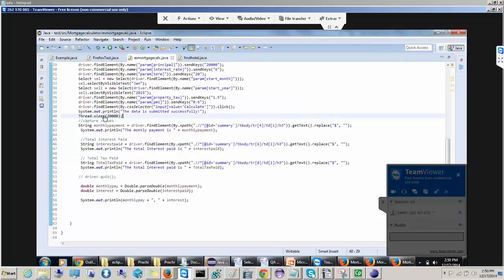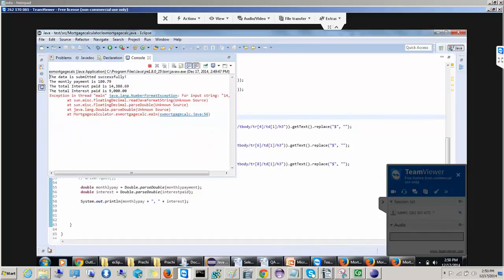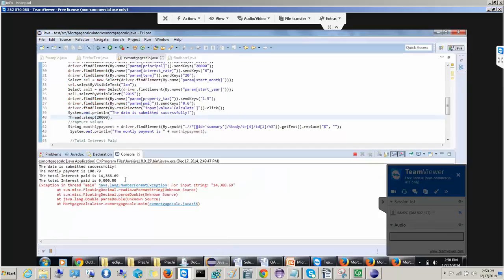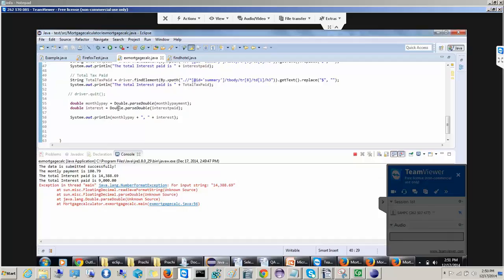This came on the side, so we can put it down here. Number format exception. Yeah, I think that's a 14. What is 14,388? It's a monthly payment, right? Interest paid. Okay. So I think it's not double, we have to parse into something else. Double also has some restriction, maybe long. Okay, let's use long. Parse long.